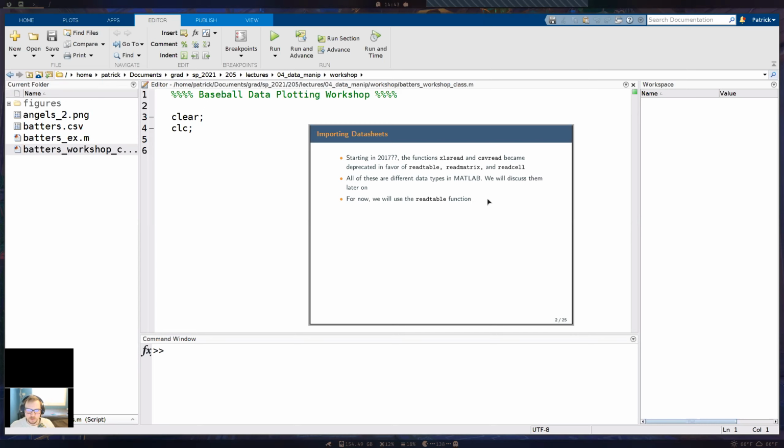Okay, so for now we're going to be using the Readtable function. So this is going to allow us to import our datasheet as a table in Matlab. Okay, so here's the basic syntax. We're going to say whatever we want to make our table name. In this case, I said T equals Readtable, and then we just put our file name and make sure that you include the extension or the file type that you have. So for us, it's a CSV file.